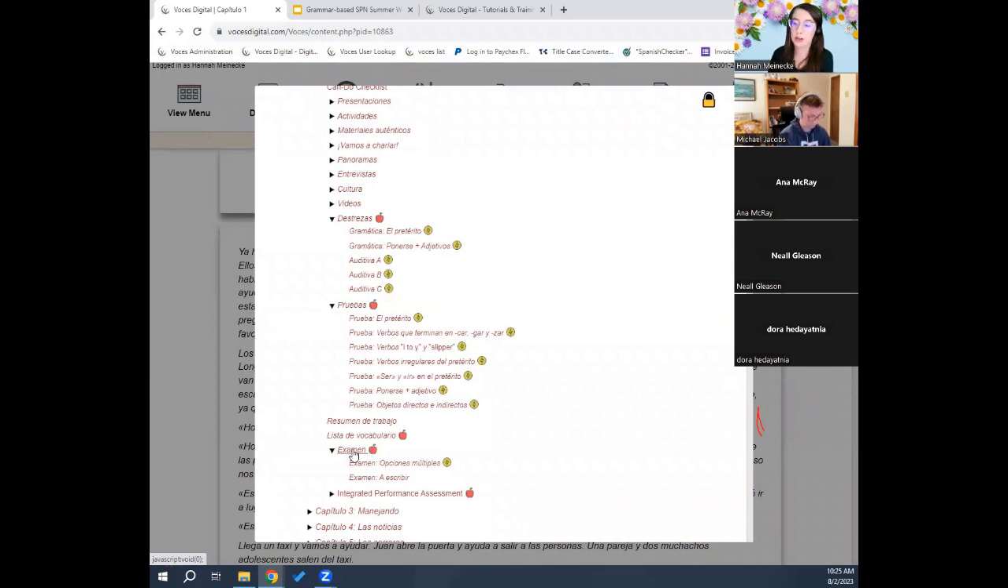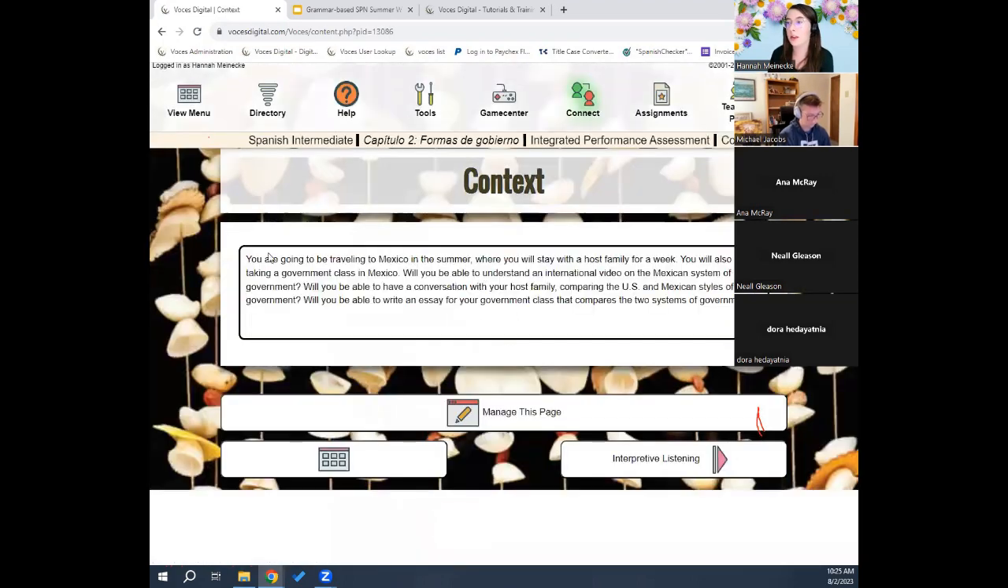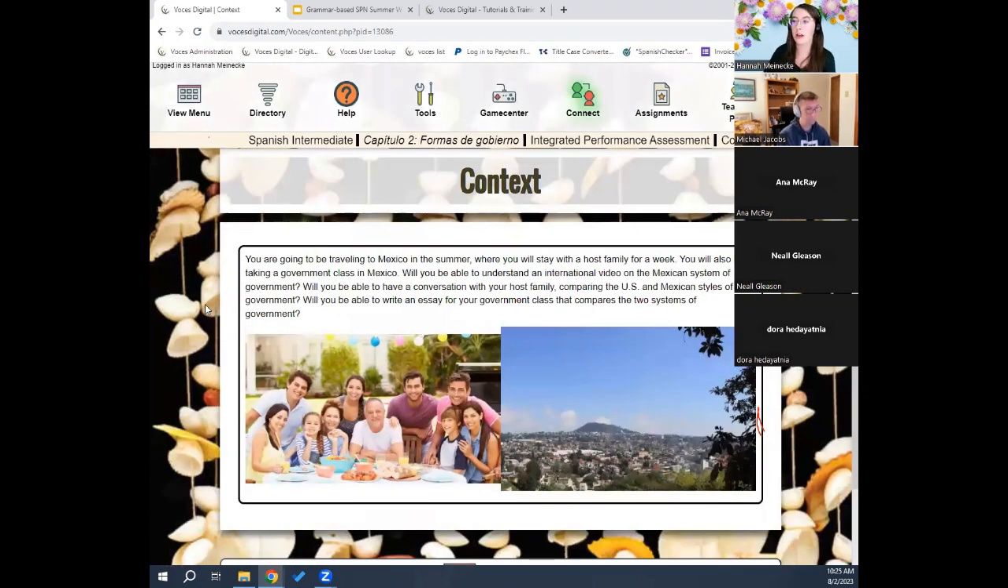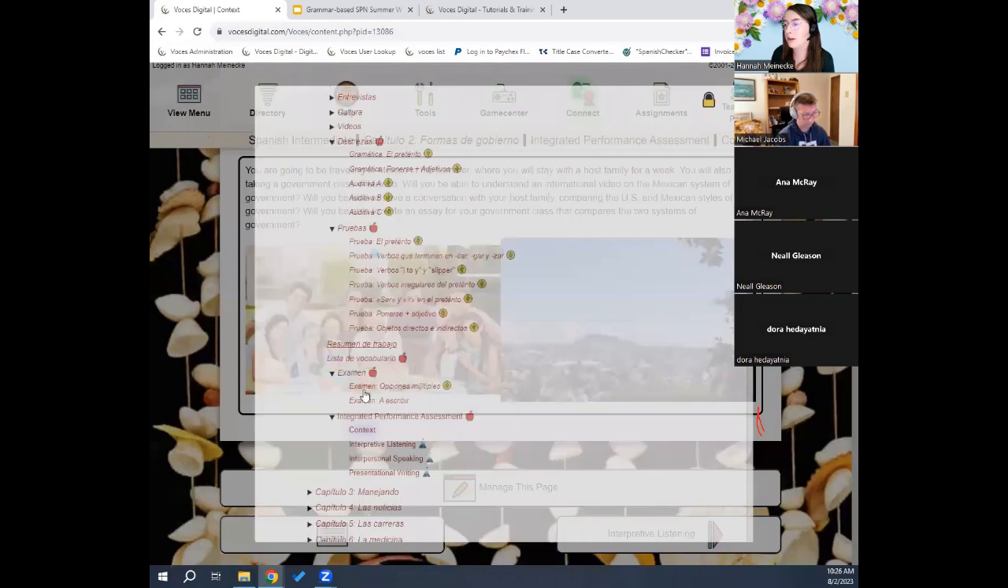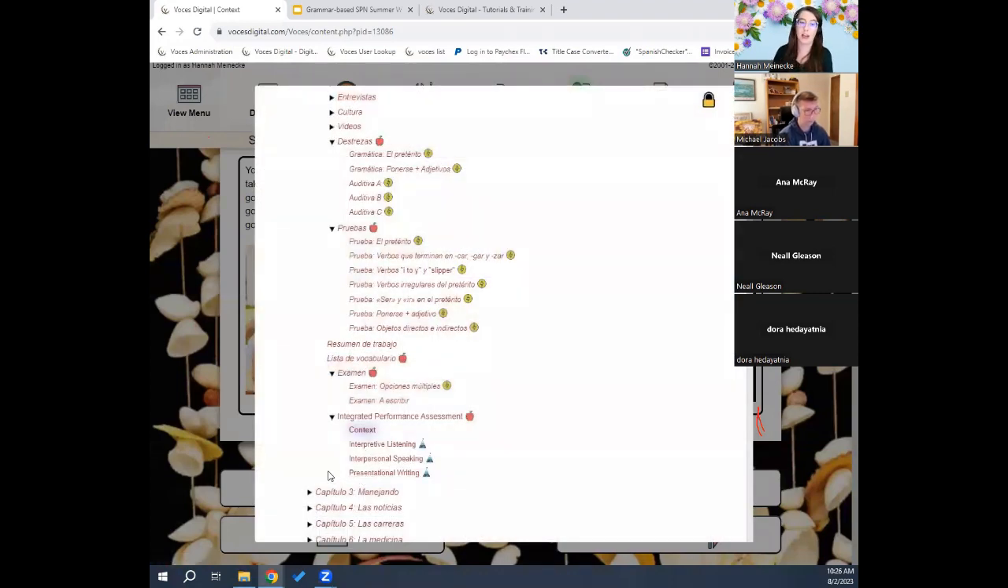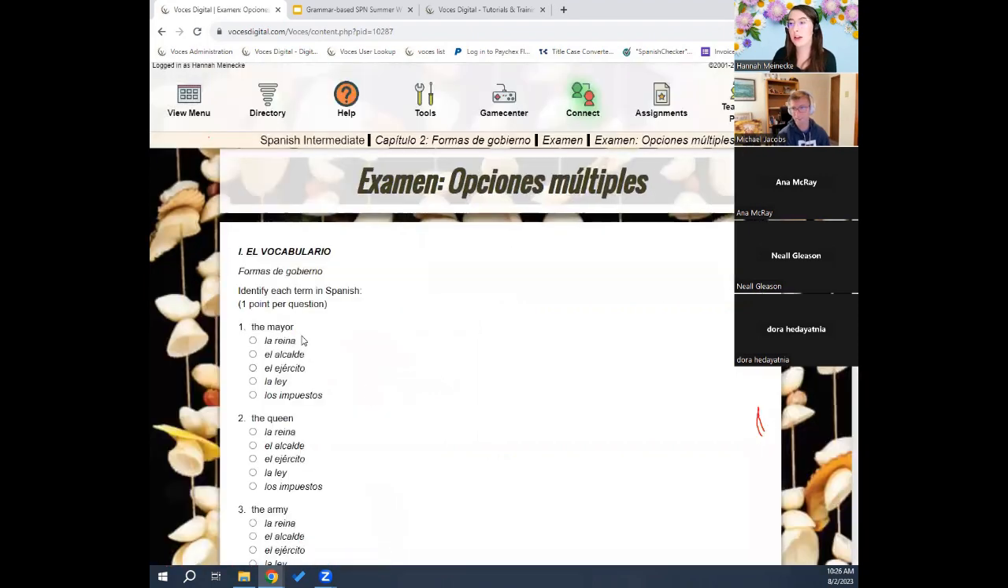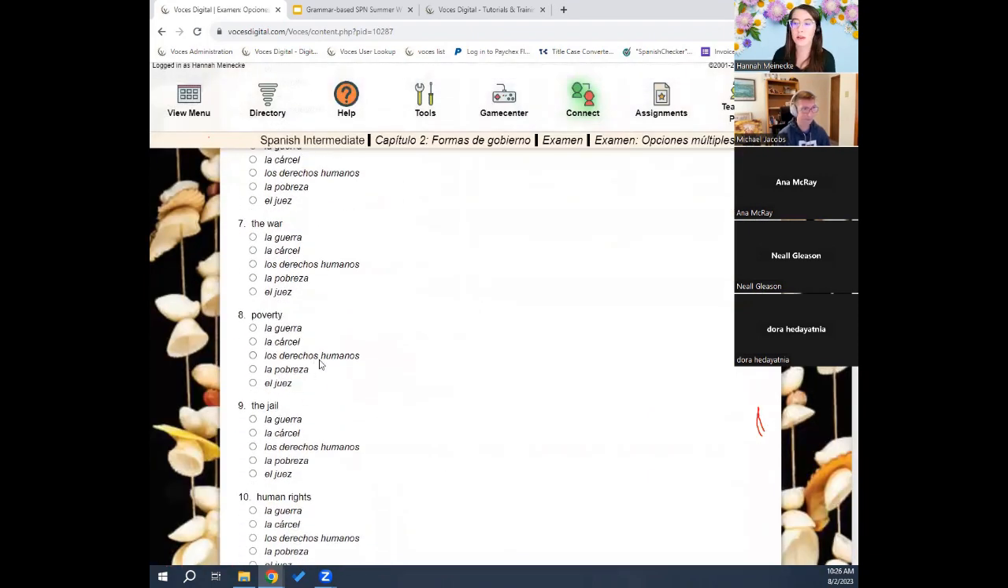And this layout is very similar to Voces Por Mundo as well. We have the traditional examen as well as an integrated performance assessment, which asks students to complete a task under one context. So your student is going to be traveling to Mexico and staying with a host family. How are they going to navigate that? You'll be able to test them through different interpretive, interpersonal, and presentational tasks. And every title in Voces is editable. Yes, Rebecca. So if you wanted to add questions onto your exam or remove them, you can certainly do that.